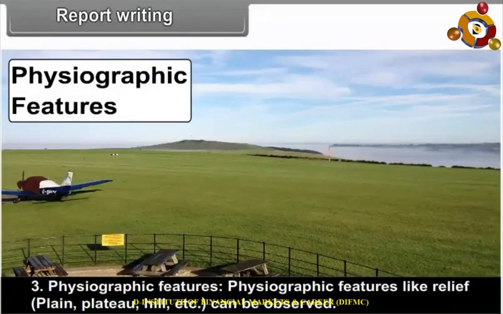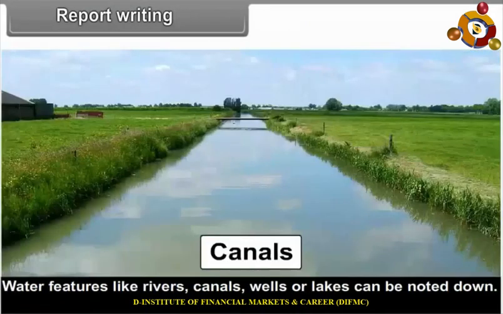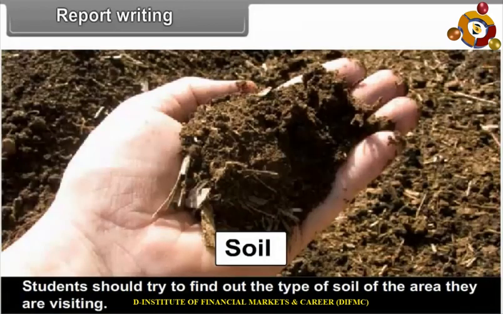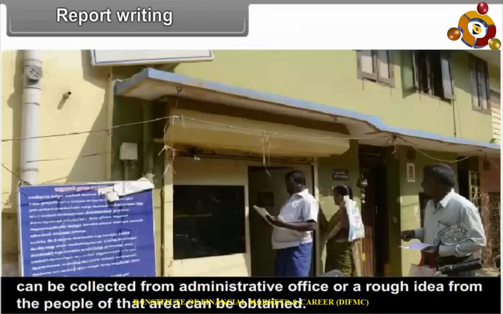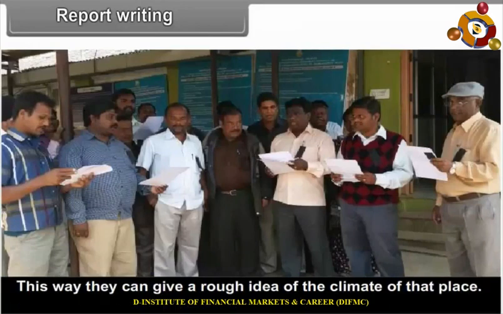3. Physiographic features. Physiographic features like relief, plain, plateau, hill, etc. can be observed. Water features like rivers, canals, wells or lakes can be noted down. Students should try to find out the type of soil of the area they are visiting. 4. Climate. Climate data like temperature, rainfall, etc. can be collected from administrative office, or a rough idea from the people of that area can be obtained. This way, they can give a rough idea of the climate of that place.